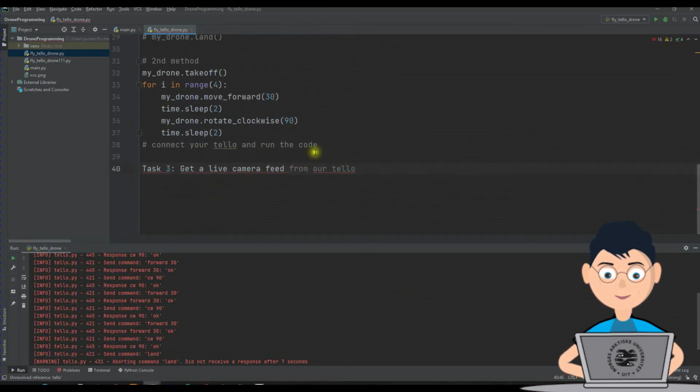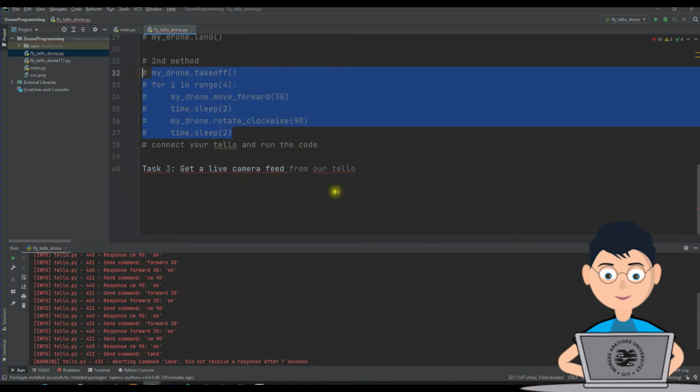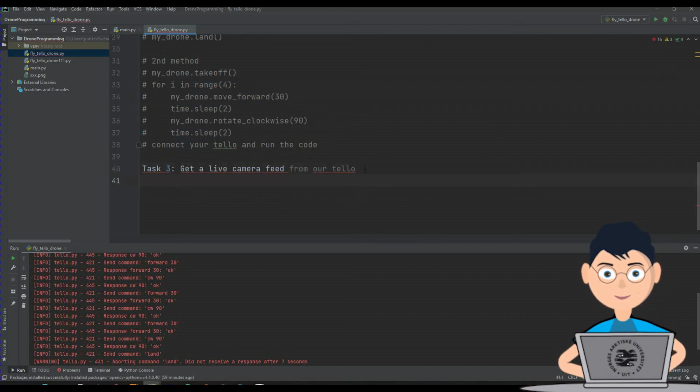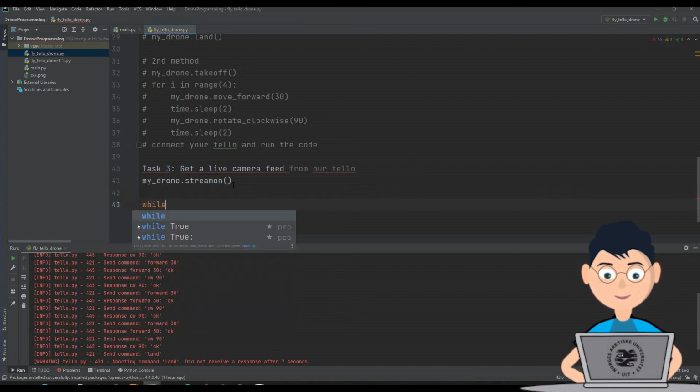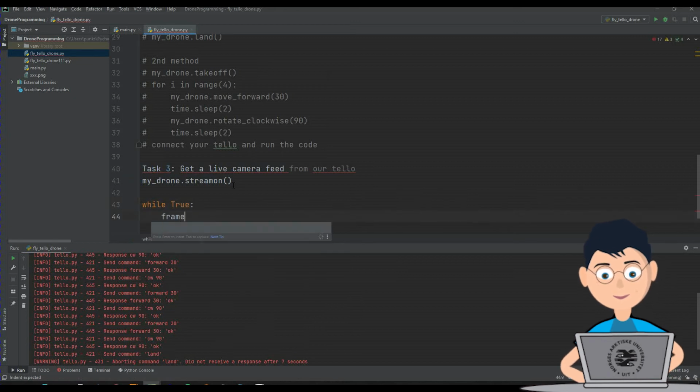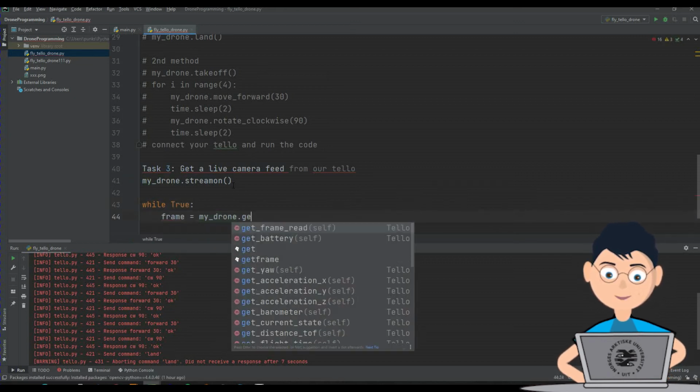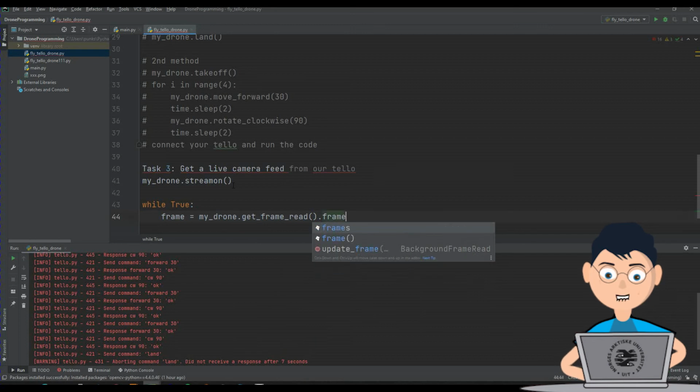Moving on to task 3, comment out our previous code. my_drone.streamon. This command will turn on your video stream, which we get through my_drone.get_frame_read().frame. This command will give one frame at a time. Using a while loop will help us to combine all the frames to make it a video.